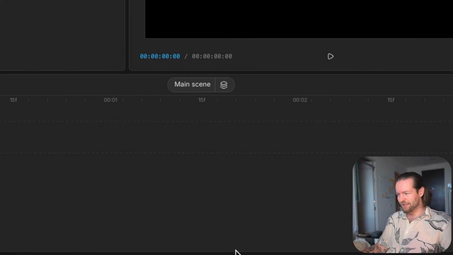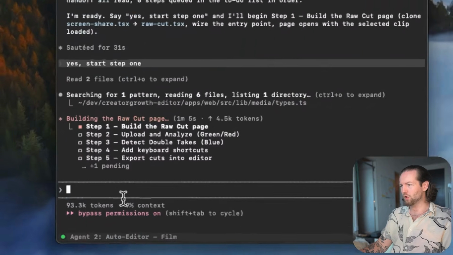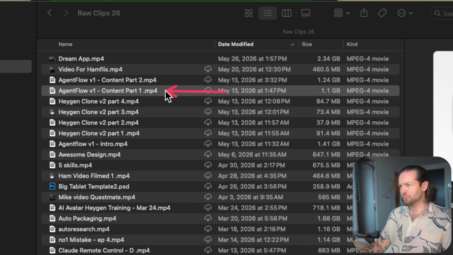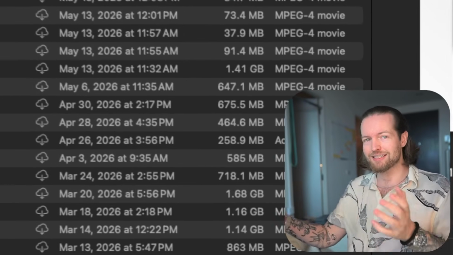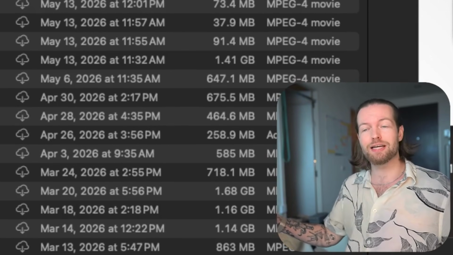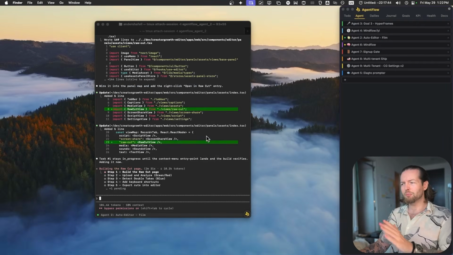What I kind of want is in the bottom here that there is a button to go from the editor, which is this button right here, which is an arrow right now, to this cut page on the left side. So as you can see, that is what it's working on right now. Content part 1 and 2 adds up to around 2.3 gigabytes. So that's again 2 hours of footage that I don't want to cut out the silences. I don't want to cut out the double takes. Nobody likes that task. So hopefully we can get it to be completely automatic.